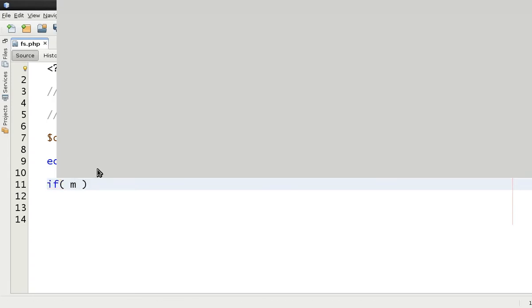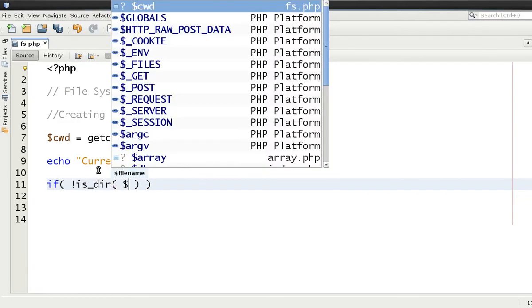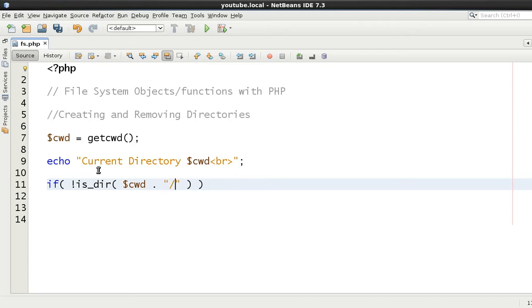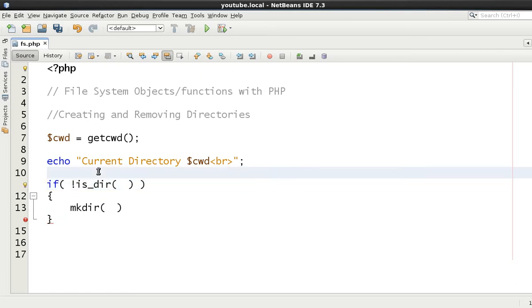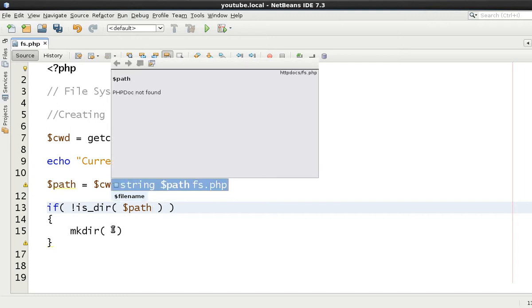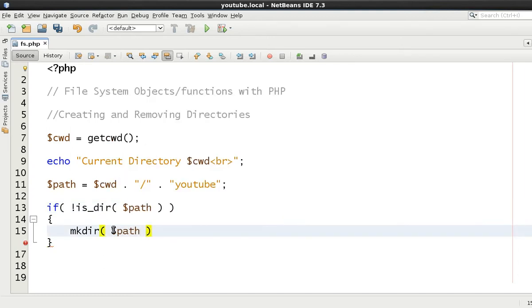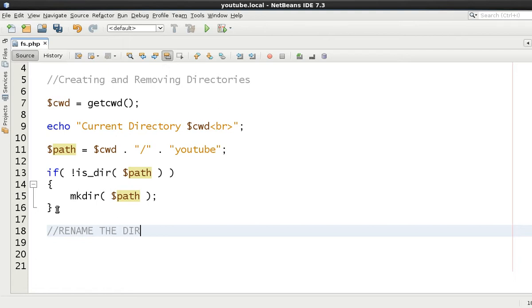I'm going to say if not directory, CWD, forward slash, and then YouTube once again, and then we're going to make the directory. Rather than typing this out every single time, we're going to say path. There we go. We'll just say path here and path there. Okay, so that saves us a bit of typing. If it's not a directory, then we make the directory. Once the directory is made, we're going to rename it.